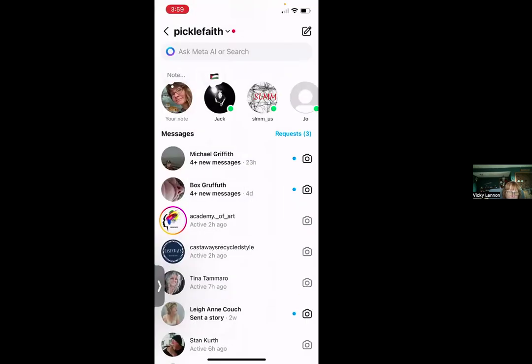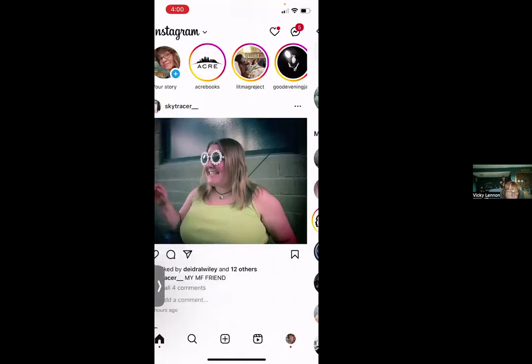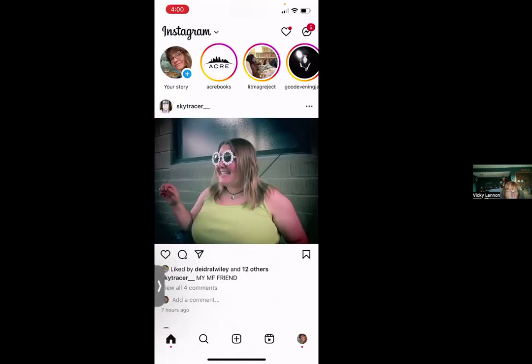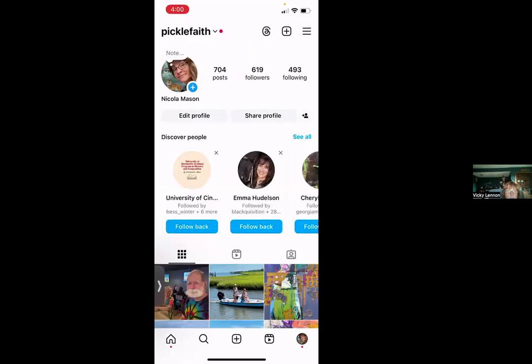Anyway, you'll start getting messages like that. I have messages from these people. And then when I'm done looking at these, I hit the back arrow. And then I'm back at my feed. And then I go down here. If I want to add something to my grid, I touch my image and I'm back at my grid.